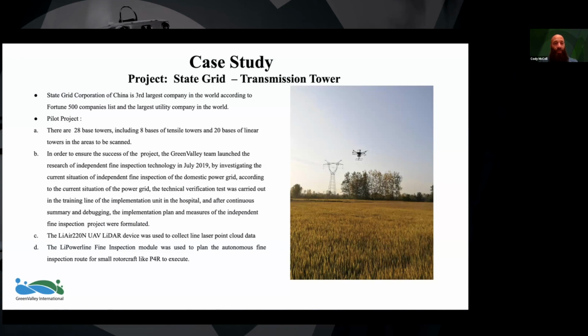It was a pilot project. There were 28 base towers, including 8 base of tensile towers and 20 base of linear towers in the areas to be scanned. In order to ensure the success of the project, the Green Valley team launched the research of independent fine inspection technology in July 2019, by investigating the current situation of independent fine inspection of the domestic power grid.